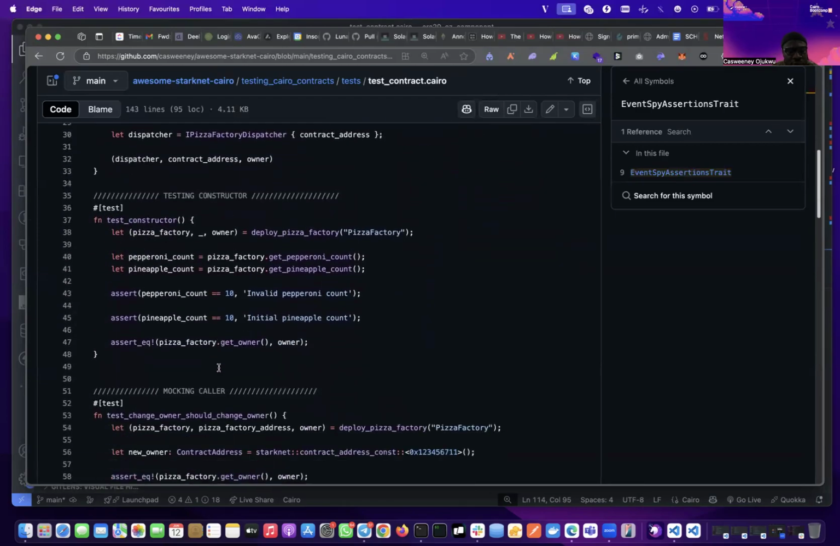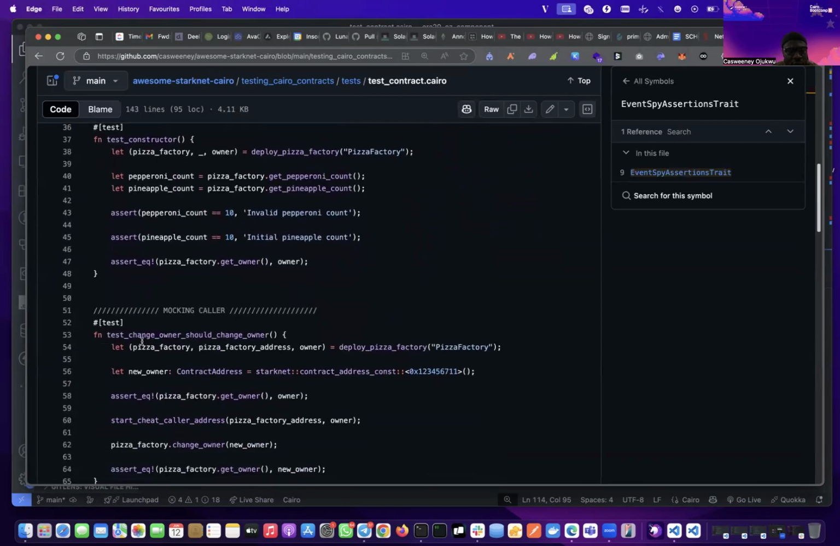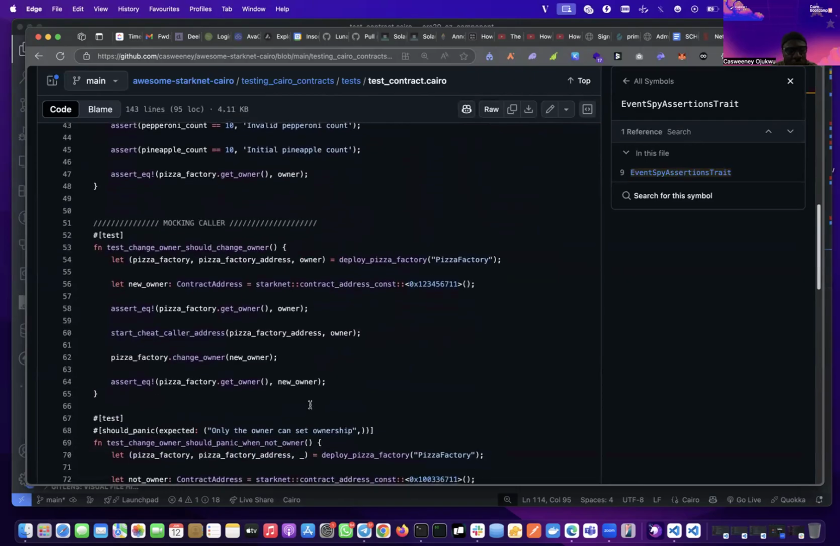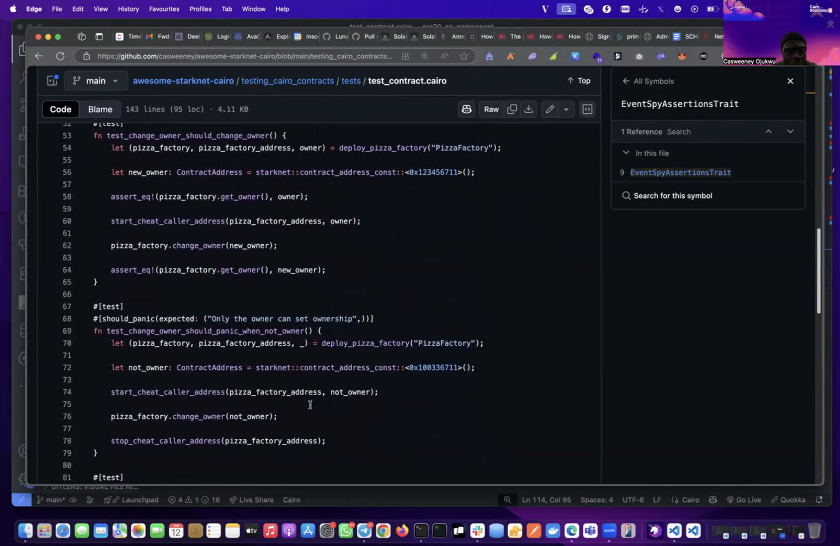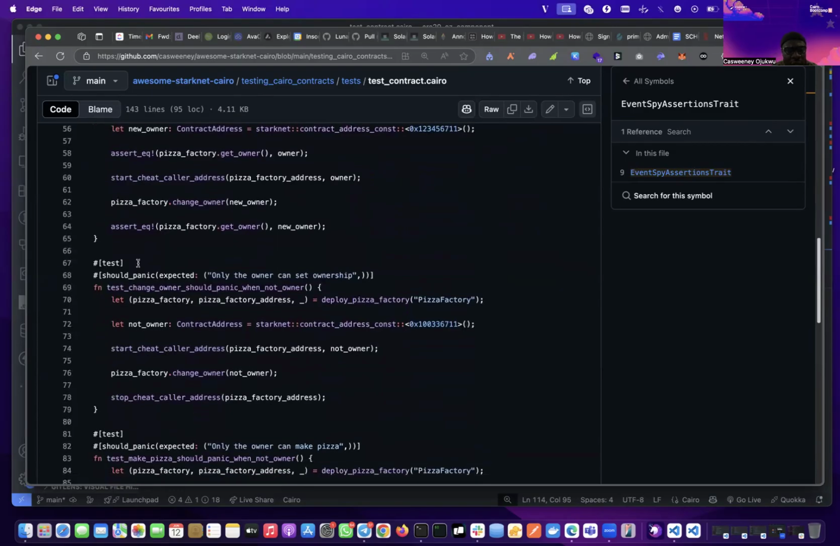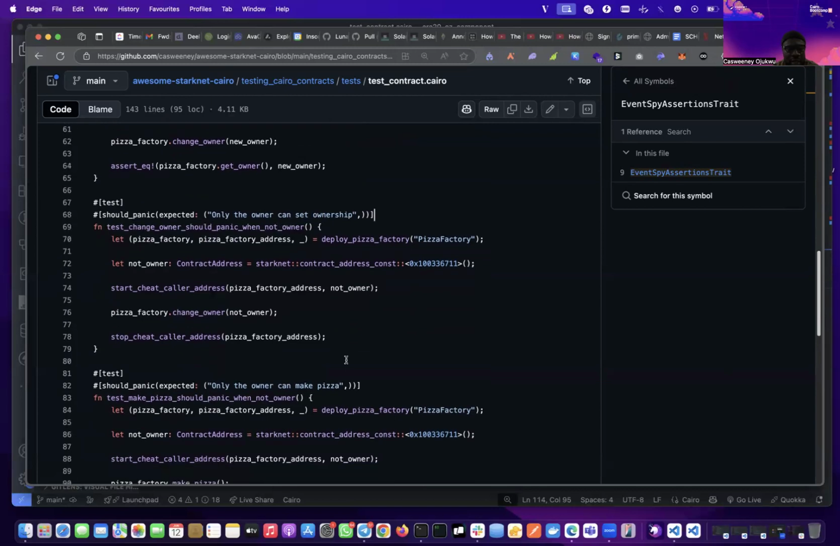This is the constructor. This is test change owner, should change owner. Should panic. This is if you want to test that something should panic, like when you want to expect revert in Solidity, it should revert if maybe the person is not owner. This is how you test for something, expecting something to panic or revert. And this is the revert message you're expecting, right?